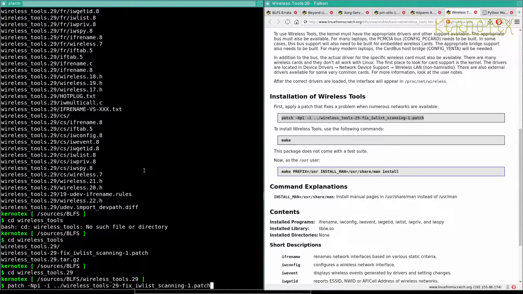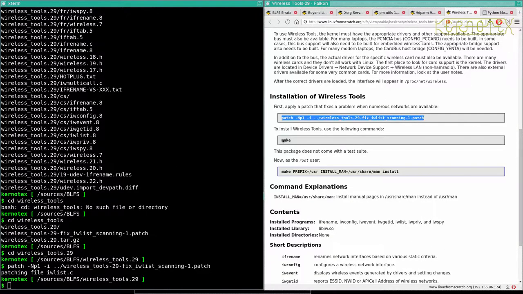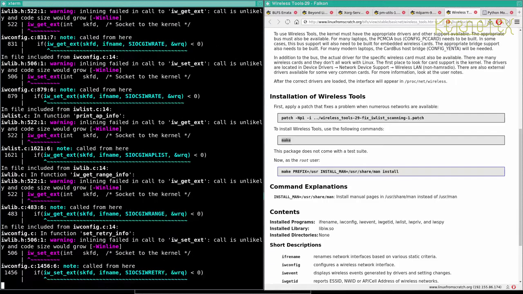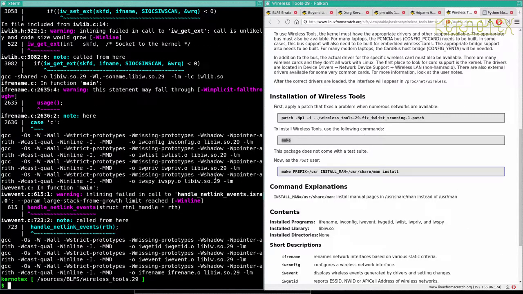Patching, build it, and we'll just install it. There's no configuration or testing or anything.